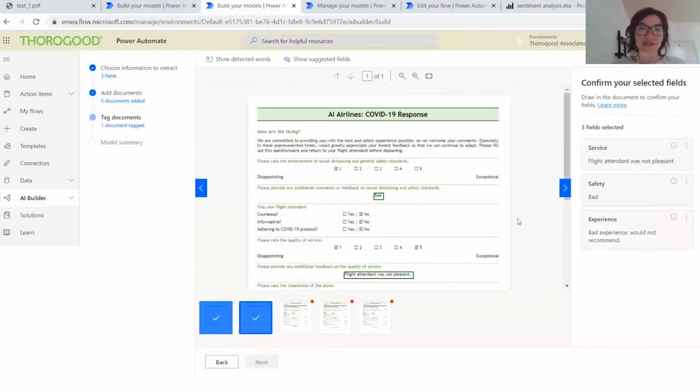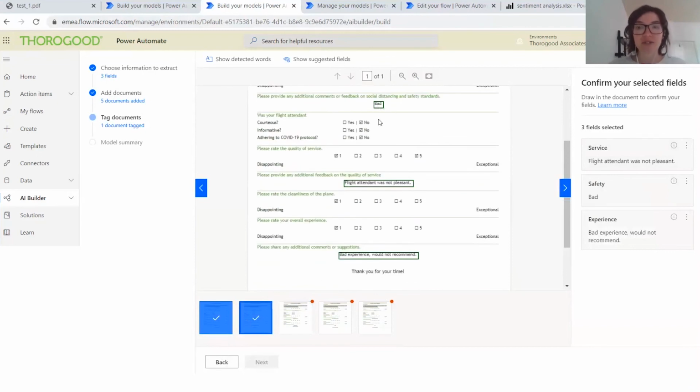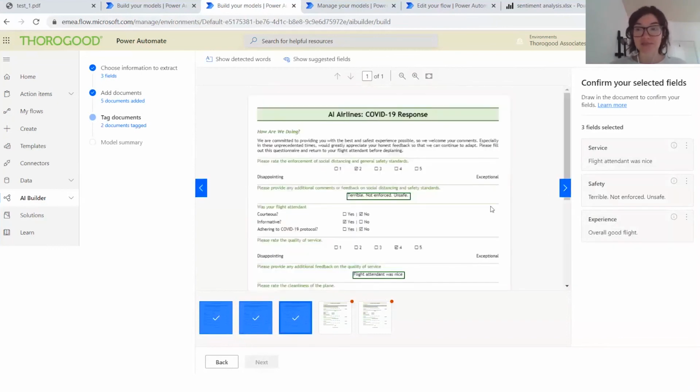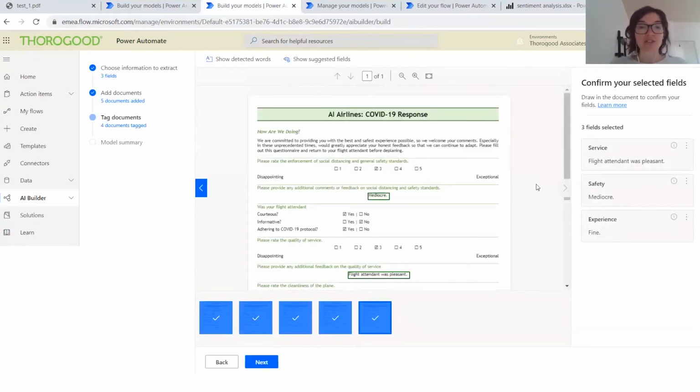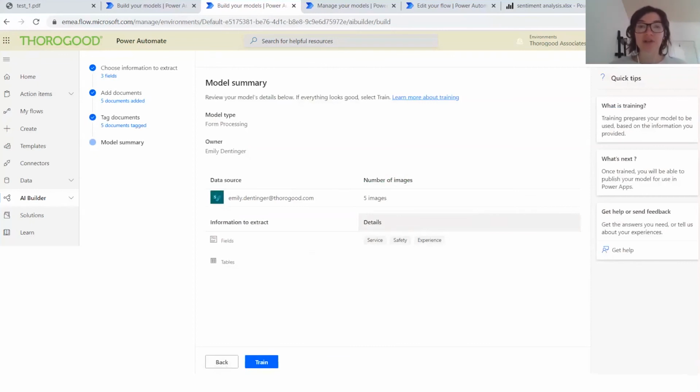As you can see, AI Builder's already picking up on what information it thinks I want to extract, and this happens to be correct, so we're just going to move on. After you do this for all 5 documents, we can scroll through this quickly because it's really picking it up. After you identify all the information you want to extract, you have to train your model, and this usually takes a few minutes to process, as AI Builder's analyzing the documents.